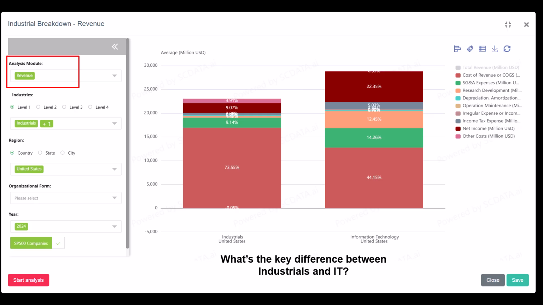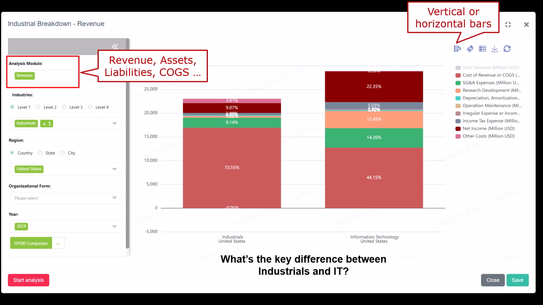Inside breakdown analysis, on the left panel, analysis module represents different breakdowns. Most popular one would be revenue breakdown, assets breakdown, liability breakdown, and cost of goods sold breakdown. On the right panel, you can select between vertical versus horizontal bars. You can show or hide the elements of the breakdowns.